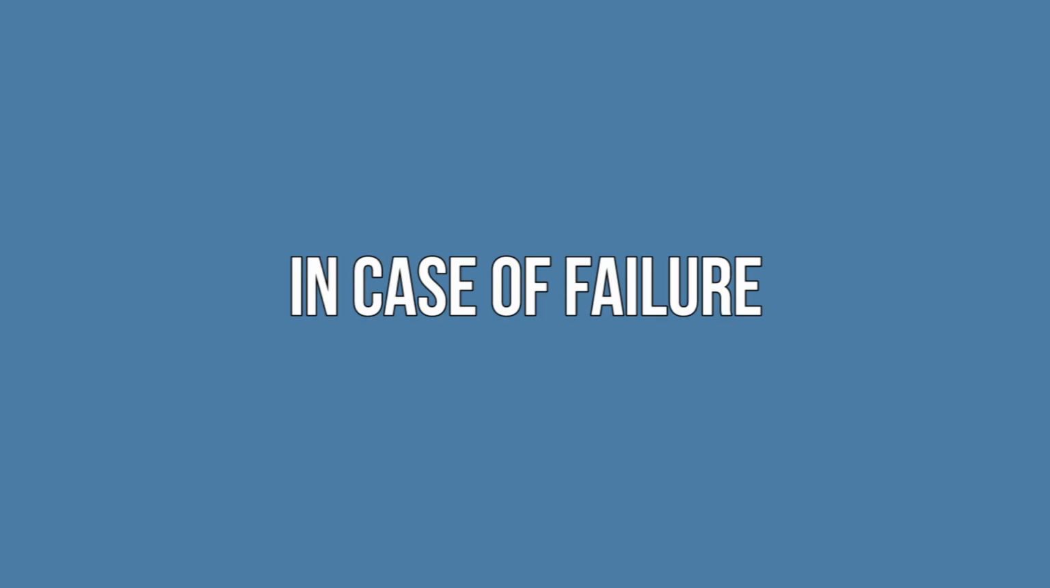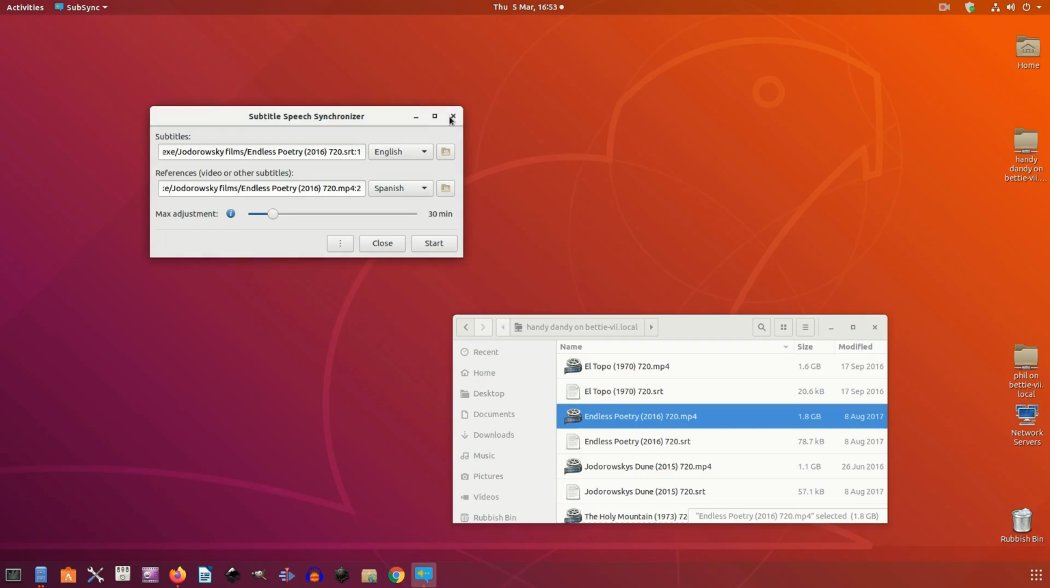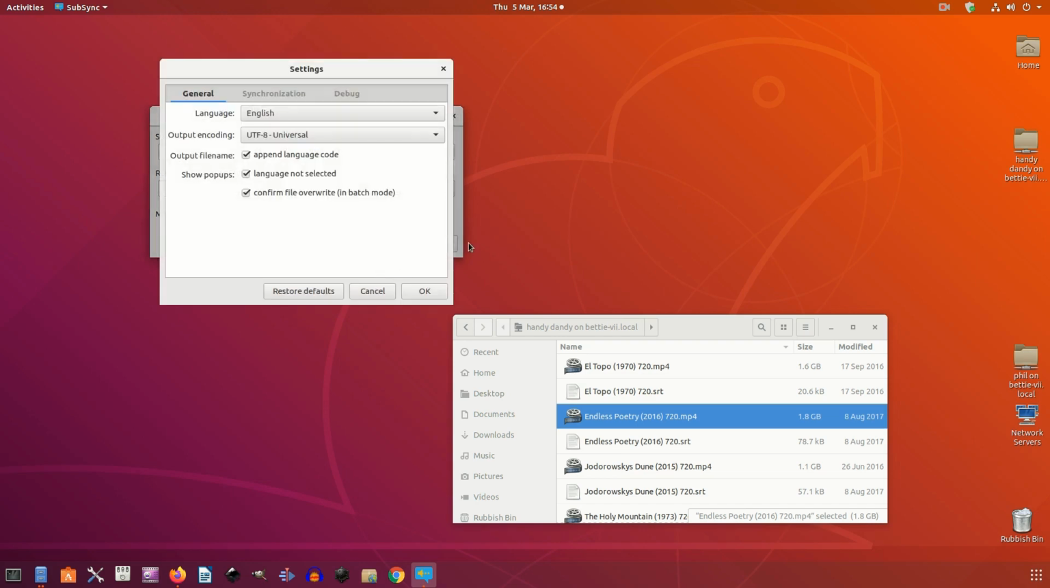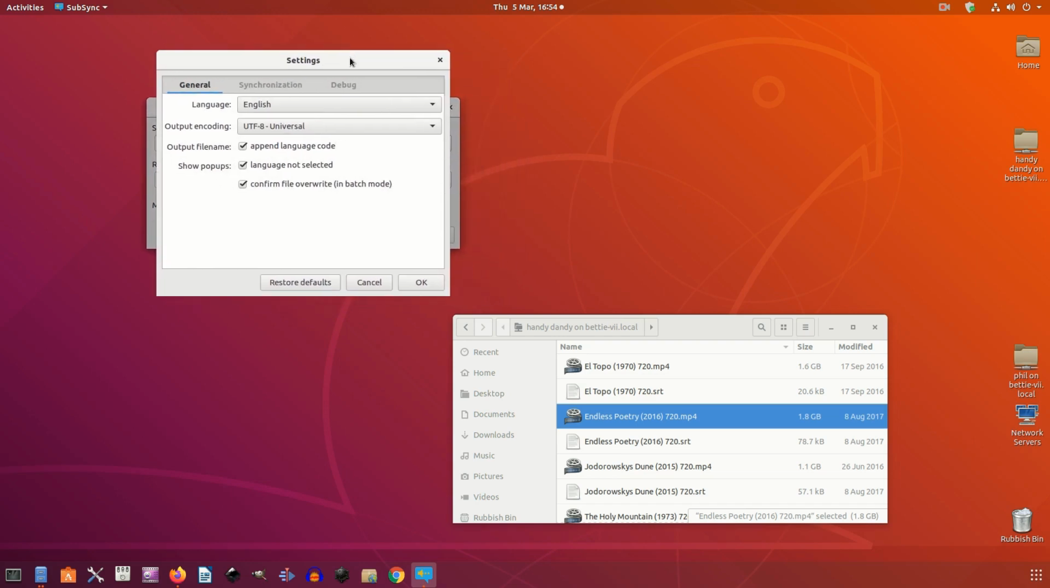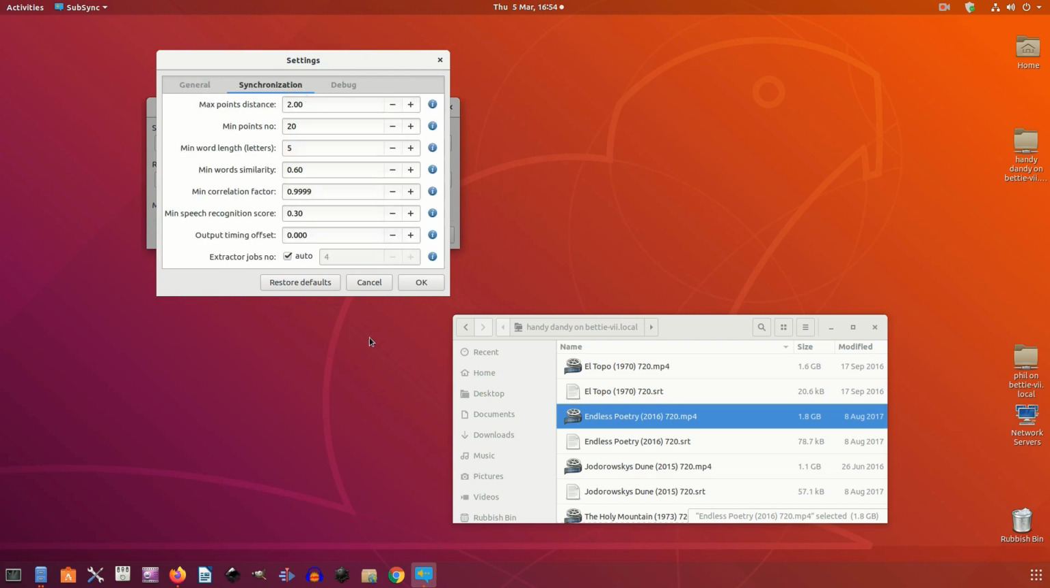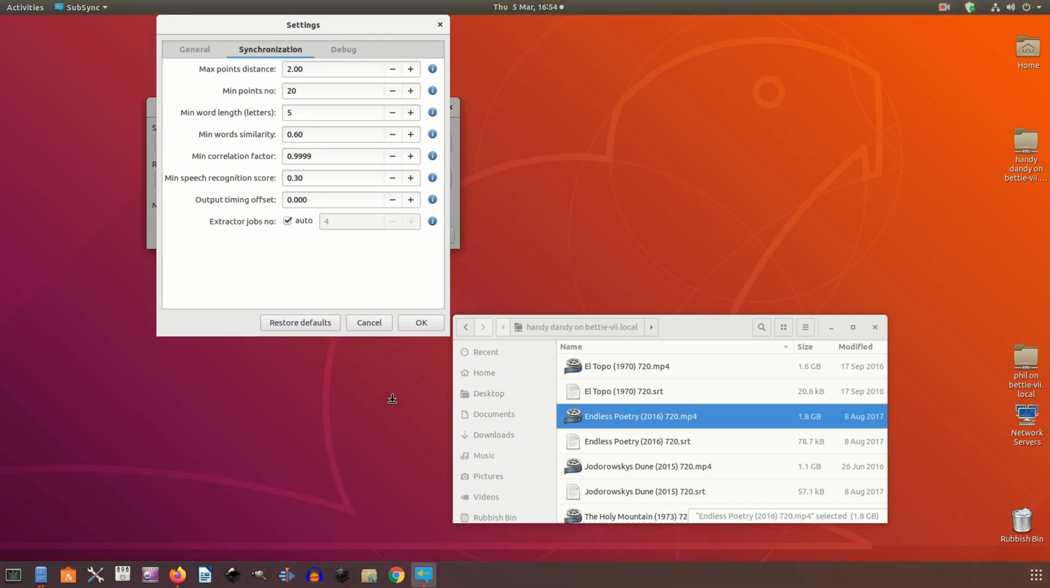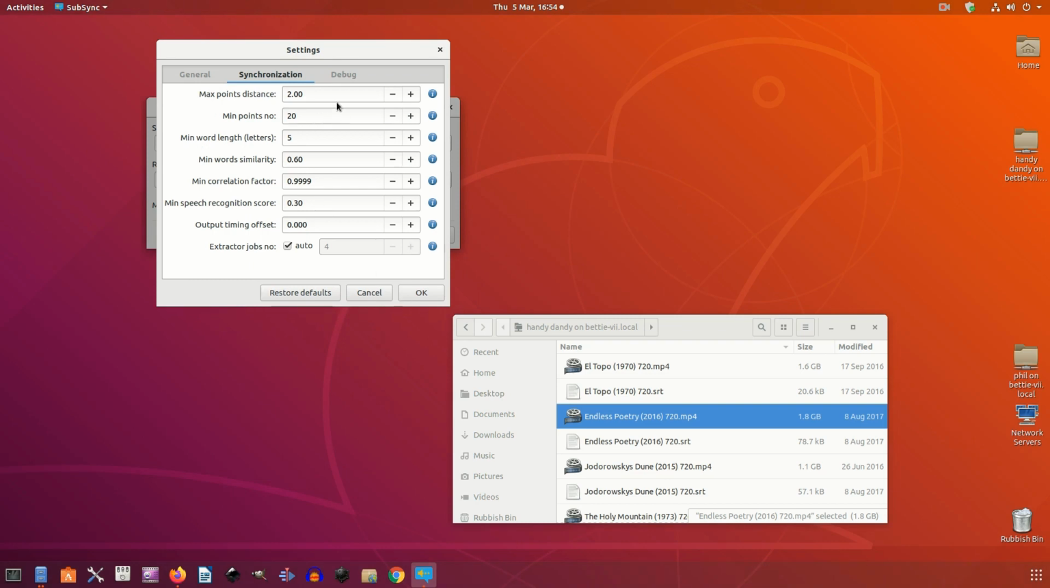In case of failure. Sometimes the process might fail. In our case, the subtitles were perfectly synchronized. But when this does happen, it's time to pay a visit to the program's options. Click on the button with the three dots and choose Settings. We can't suggest a single tweak that could fix all subtitle problems since each case is completely different. As a starting point, you can reduce the minimum points number to, say, 15.